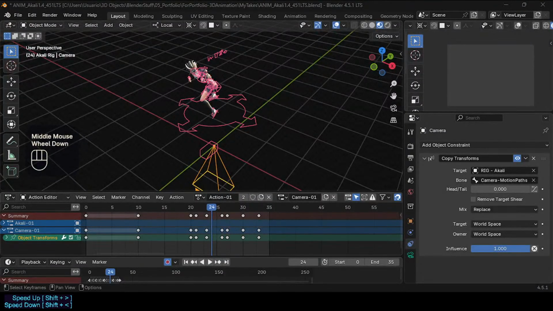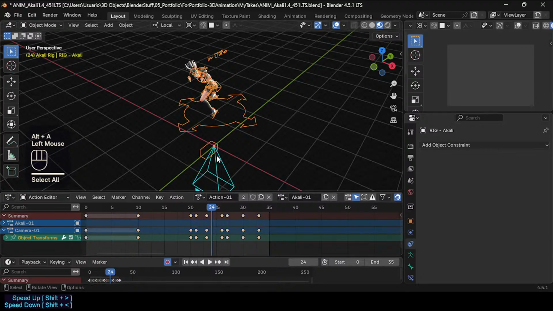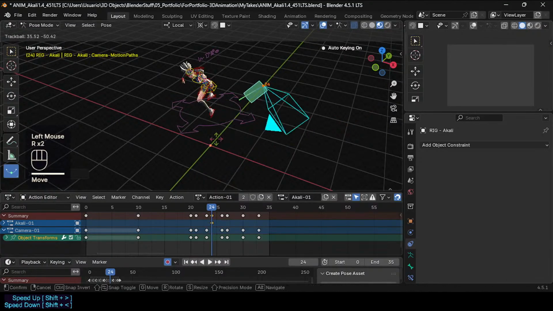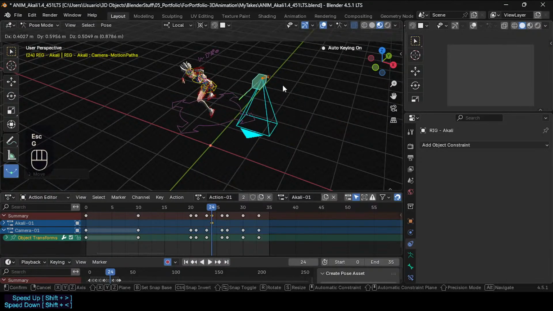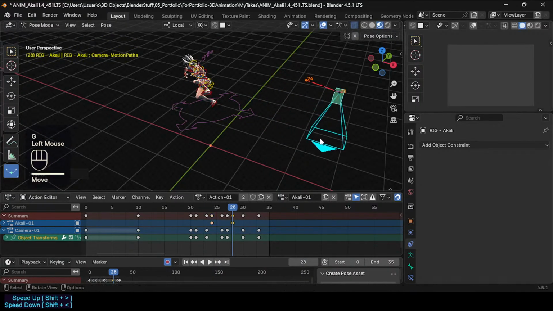And now I need to, yeah, I need to copy these keyframes to the... I don't even know how to do this, but I know that this method works, because now you can pose the camera in pose mode with the bone, and you have the motion paths. And now you can do a lot of stuff.